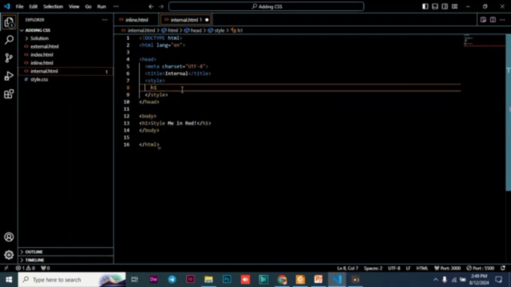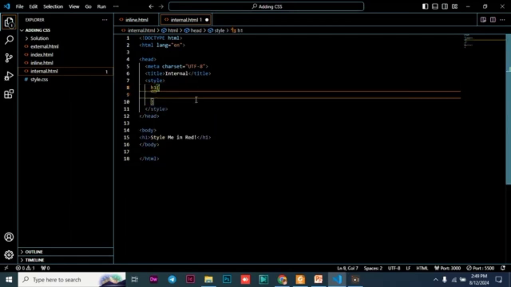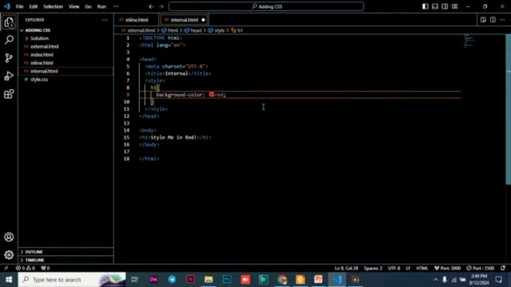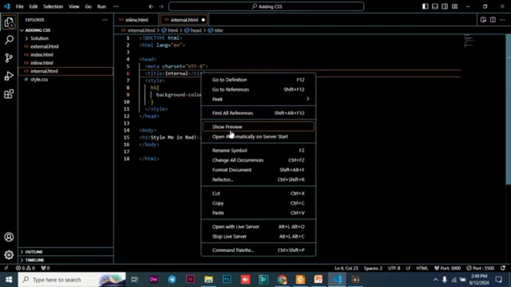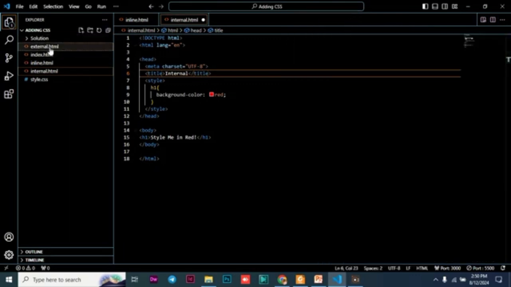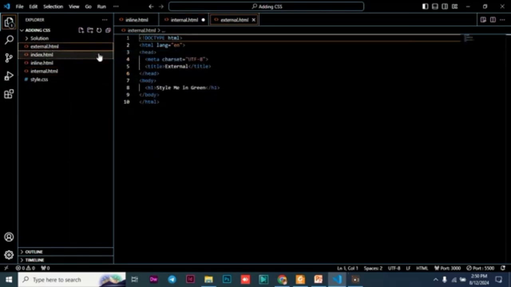I double click on that. And then inside there, I'm supposed to style this red. So I'm going to write there background color is red. Like that. So by doing this, when I run the preview, or show preview, you realize now that that particular text has turned to be red in color, or background has turned to be red in color. Now the next type is that we have got external CSS. With the external CSS, they are saying that style me in green.